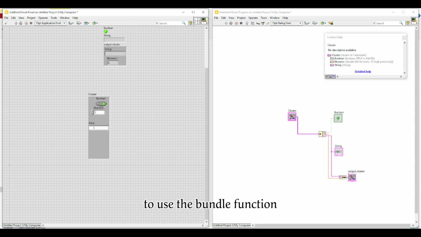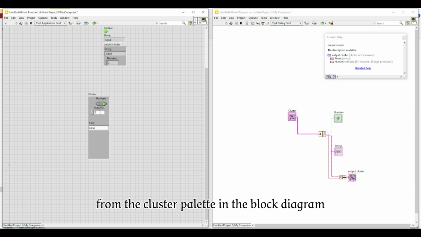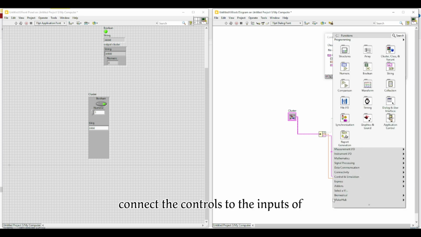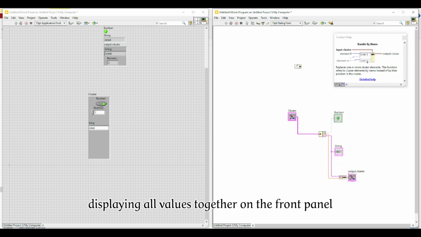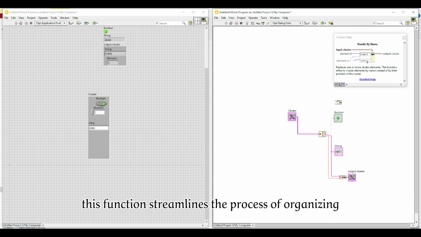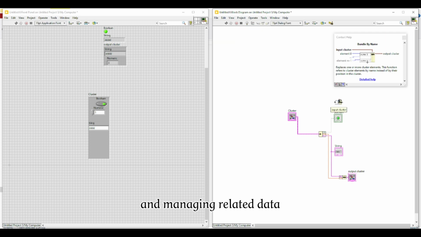To use the bundle function, place several controls on the front panel, for example, numeric controls and string controls, and the bundle function from the cluster palette in the block diagram. Connect the controls to the inputs of the bundle function and connect the output to a cluster indicator. This setup will group the controls into a single cluster, displaying all values together on the front panel. This function streamlines the process of organizing and managing related data.